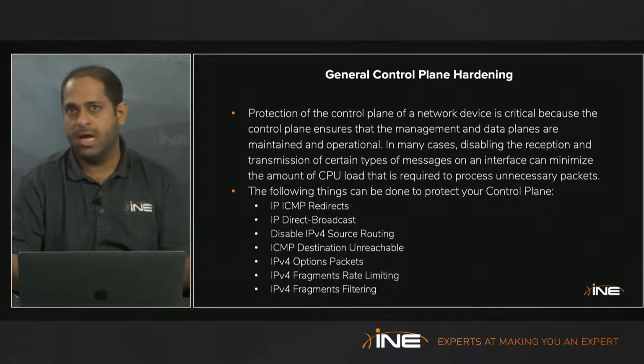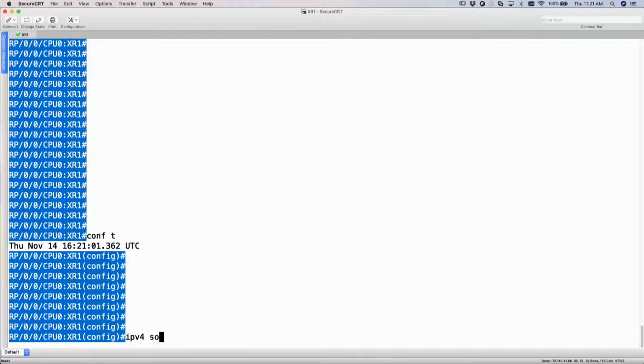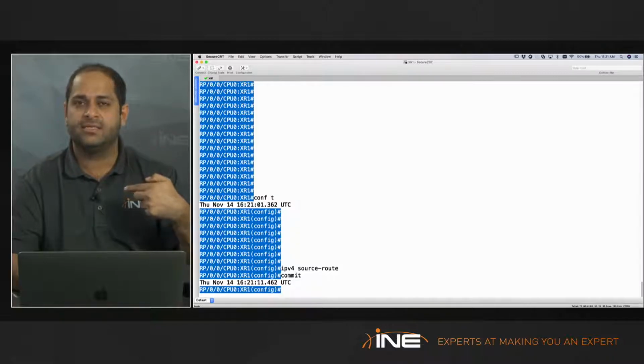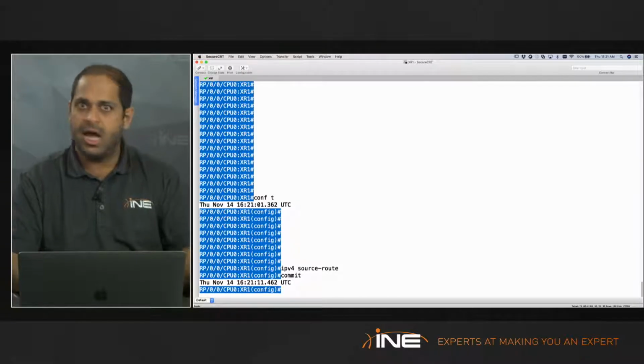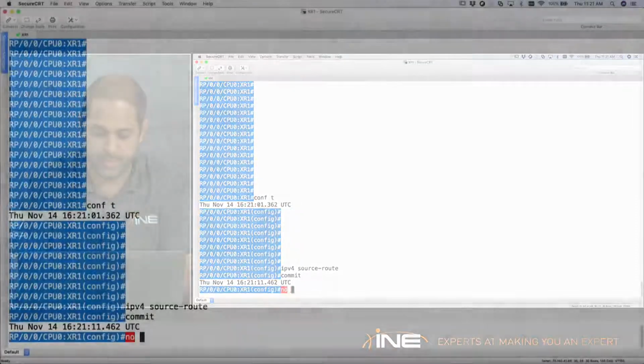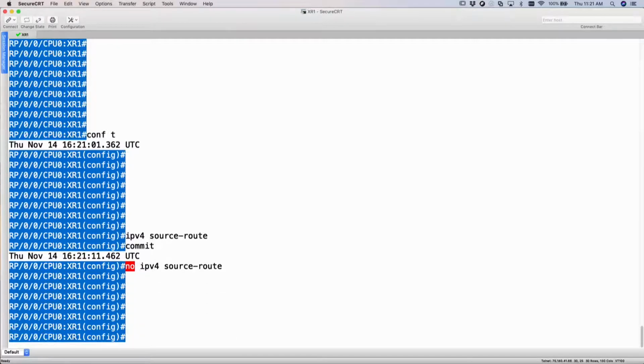Let's see this command on the IOS XR. We'll try and disable this. So the command is ipv4 source-route, and let's do a commit if you want to enable this. If it is enabled, you should disable this to avoid allowing attackers to modify the IP datagram so that they can specify the path. Any packet received which has the record route option enabled in the header, your XR router would basically drop that frame and not process that packet. To disable it, the command would be no ipv4 source-route and commit.